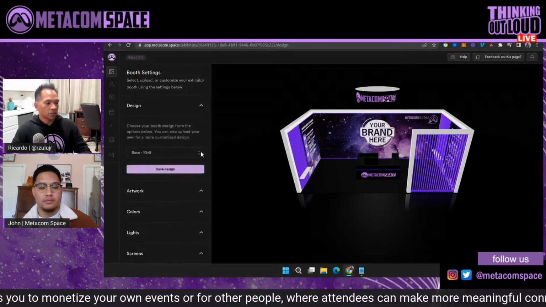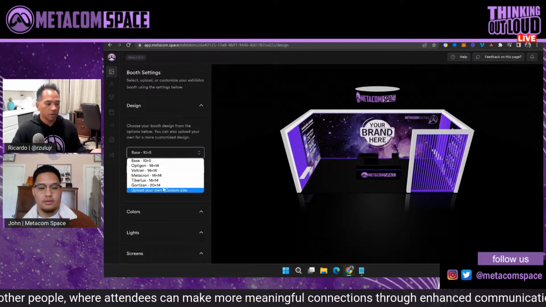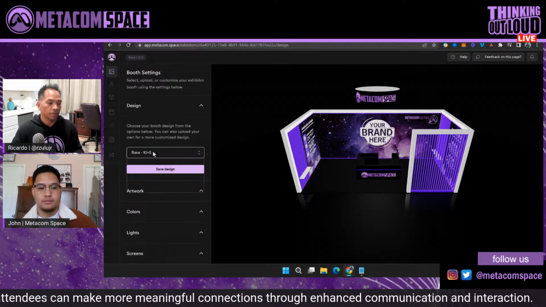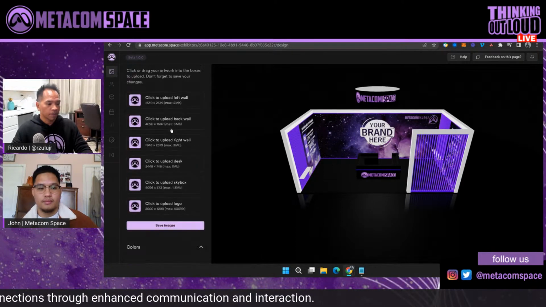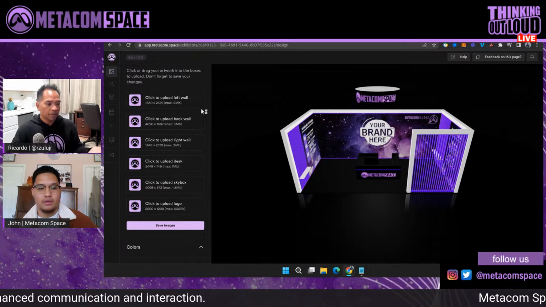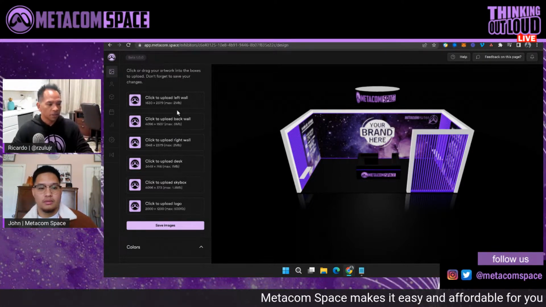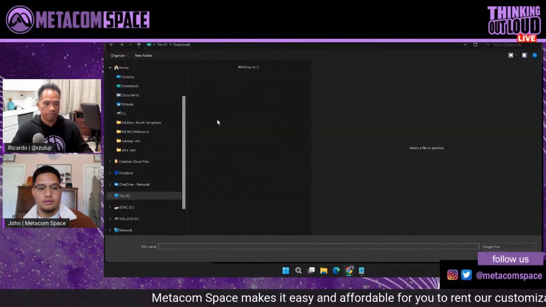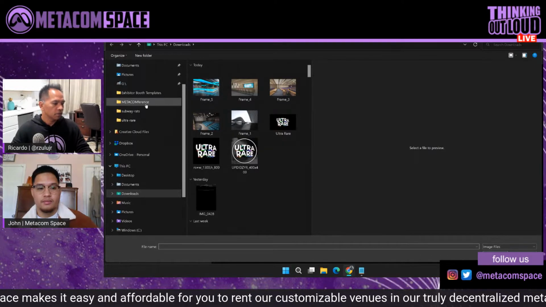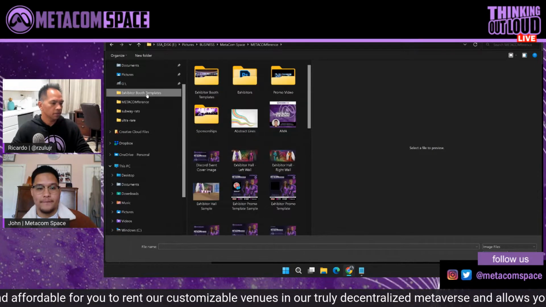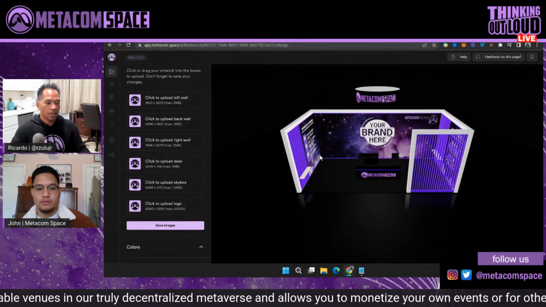Okay, so the design. You can see here there are different sizes. In the future, you'll be able to upload your own custom size, but right now this is what you're going to be limited to. And then the next one is the artwork. It's very self-explanatory. The left wall is the left wall, back wall is the back wall, and so on. I just want to show you guys how easy it is to create a booth. So let's go to exhibitor templates. This is the left wall here, and you're going to see this in real time.